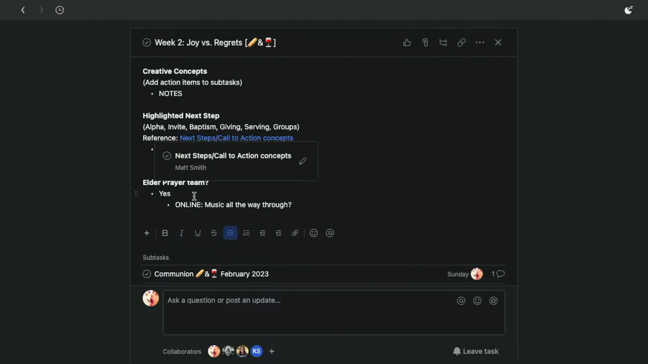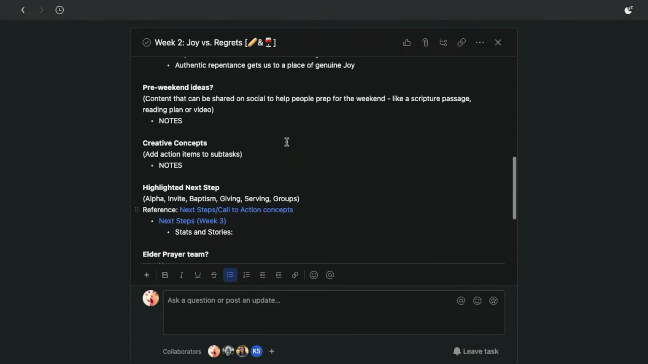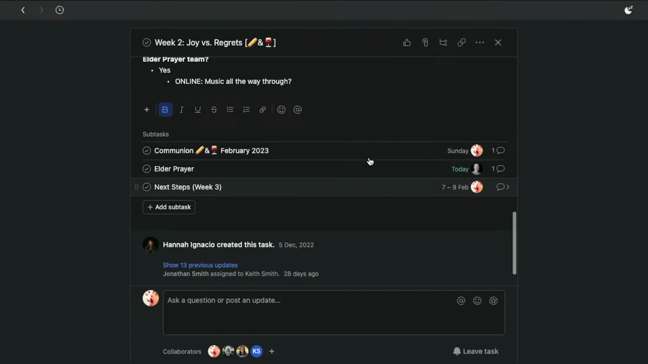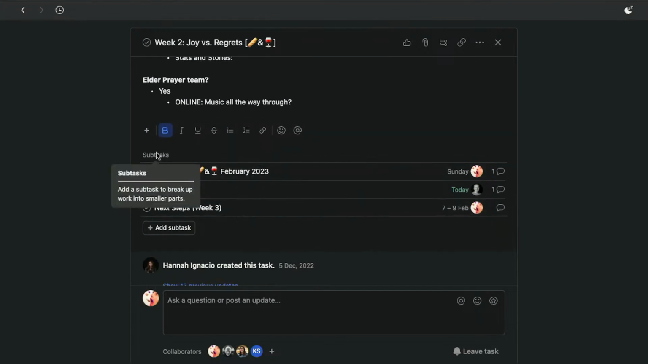Here's a couple other tagged tasks. And we're getting to the bottom now. So that's the whole description, this whole section here. And now at the bottom, we've got to the subtasks. So these are subtasks, and they're best used when you have multiple collaborators within a task.